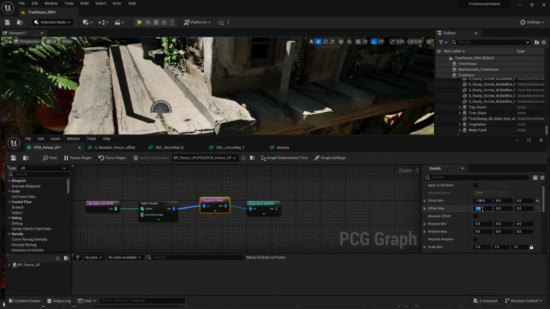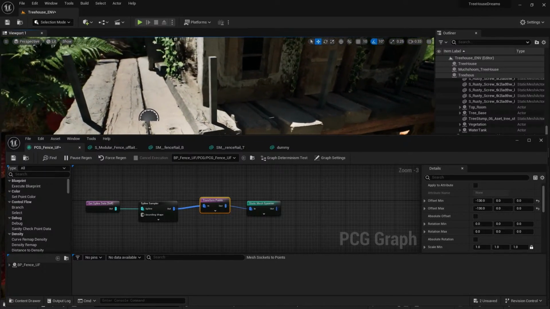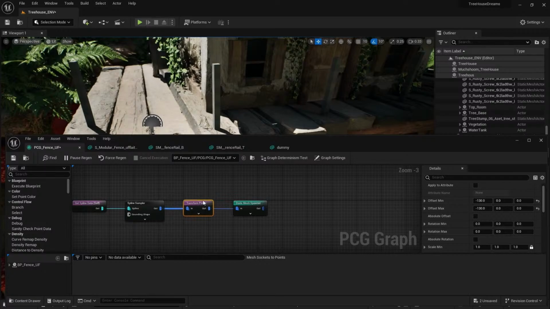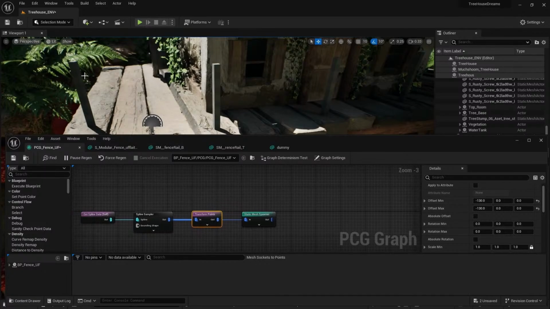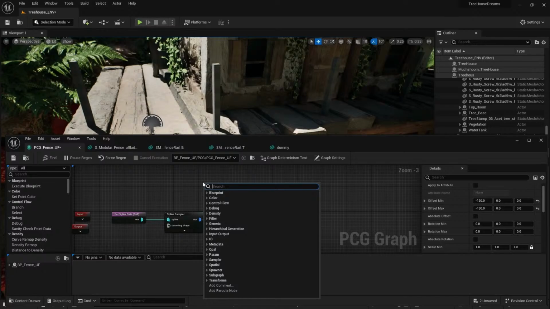And that's going to essentially offset that guy so that it's sort of in the same spot now as our original larger fence that we had. So cool. The next thing that we want to do is find those sockets and spawn those rails off of those sockets. To do that, you're going to right click and search for socket, and nothing comes up. So that's a bit of a bummer.